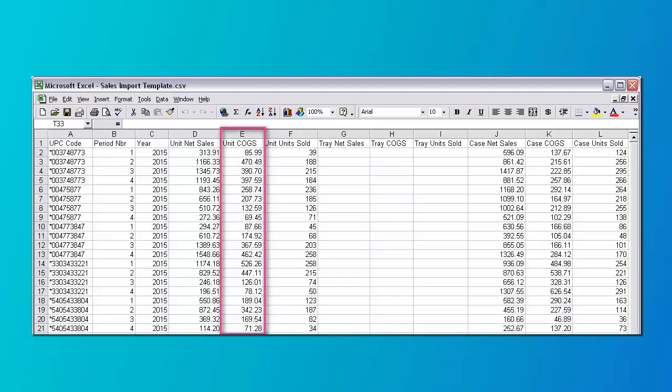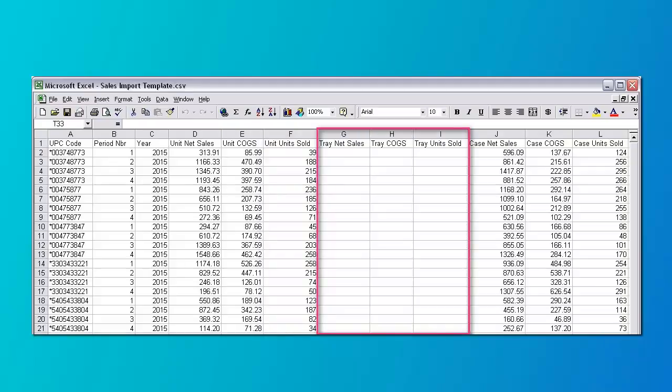Column E is the total cost of goods sold for the unit merchandising style. It can be of any denomination. Column F is the number of units sold for the unit merchandising style. Columns G through I are the sales data for the tray merchandising style. That would be the tray net sales, tray cost of goods sold, and tray units sold. Since we don't sell using this merchandising style, the tray fields are blank.